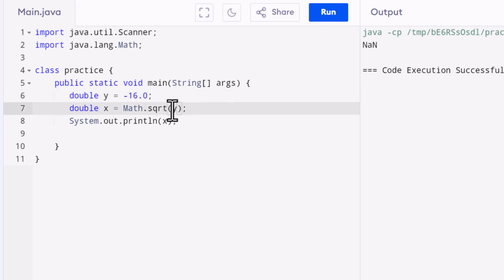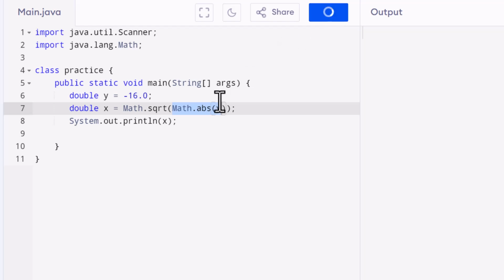So what you can do is we can stack these, and we can do Math.abs, and then you just got to make sure that you have your parentheses lined up properly here. But now what's going to happen is it's going to find the absolute value of y. So that's going to become just 16.0, and then we're going to find the square root of that. So if you run this, it will come up with 4.